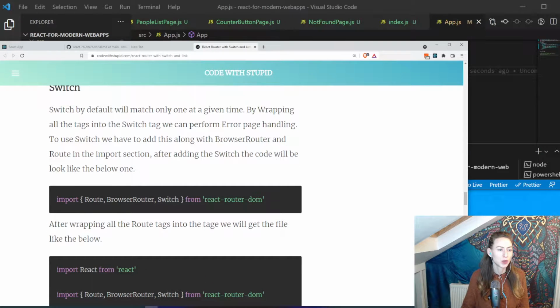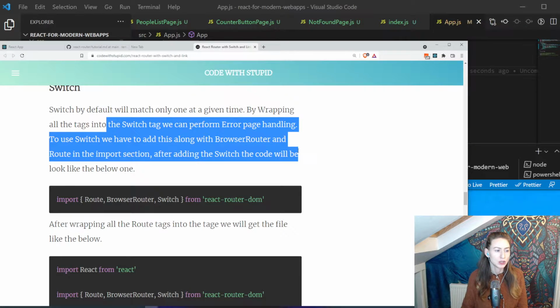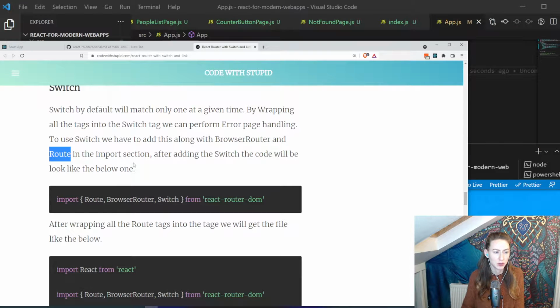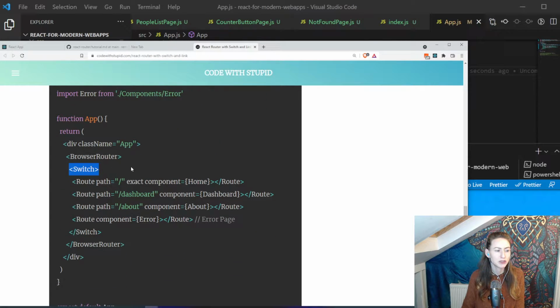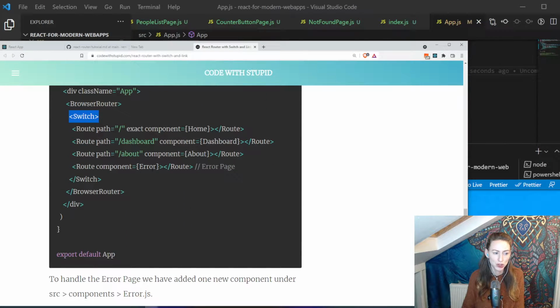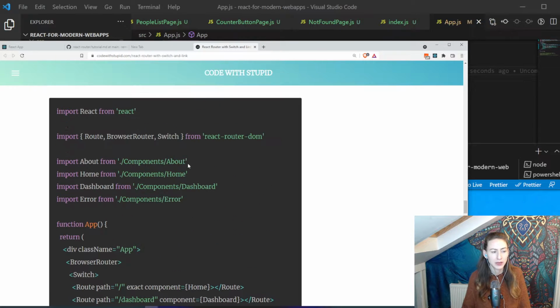So switch will only match one at a given time. By wrapping all the tags in a switch tag, we can perform error handling. To use switch, we have to add this along with browser router and route in the import section. After adding the switch code, it will look like the one below. So we literally just wrap everything in switch. We have our router error page, so that's cool. That's the same as our 404 page, or our not found page is what we've called it.